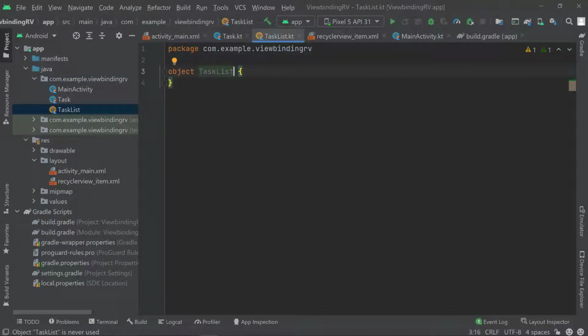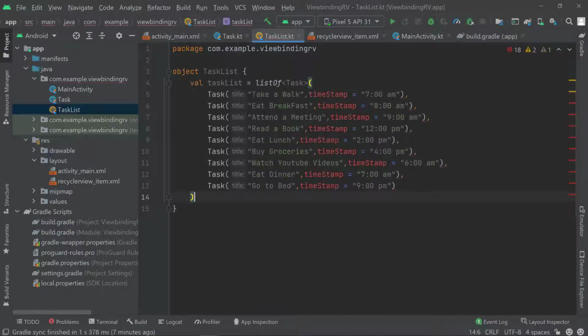Okay, you need the data source, and you could get the data from your room database if you want to use that, or from your API or whatever, but we're going to keep it simple. I'll just create a list of a bunch of items. So here, a task list, and this list of items is going to use the task.